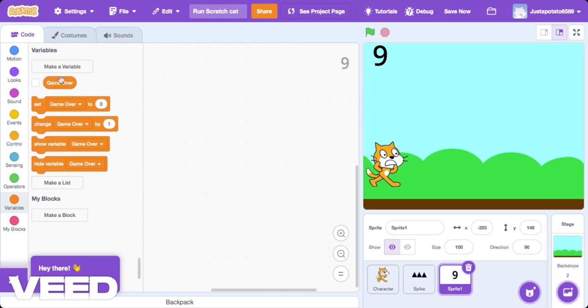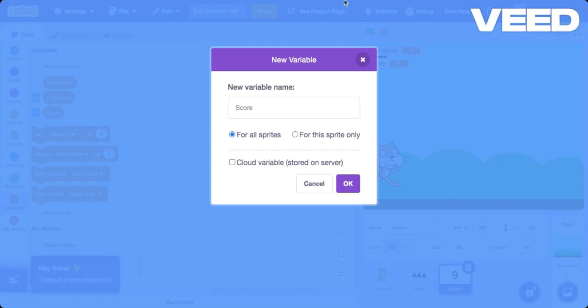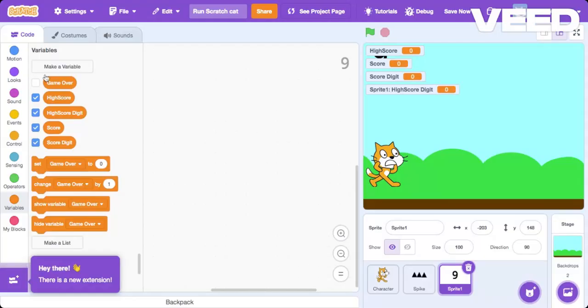Now we're gonna make our new variables. This one is gonna be named high score. Score. Score digit. Sorry. Score digit. And then high score digit. And then we're gonna set this one to 4 sprites. Okay.